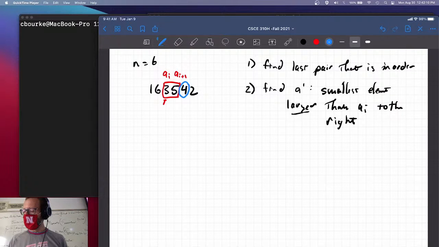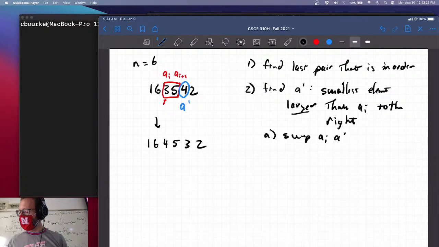Okay? So now my final two operations here. A, swap A prime, or A sub I and A prime. And so I'll do this in steps here. This will end up being 1, 6, 4, 5, 3, 2. Right? And then B, order, that is sort everything to the right of A prime.